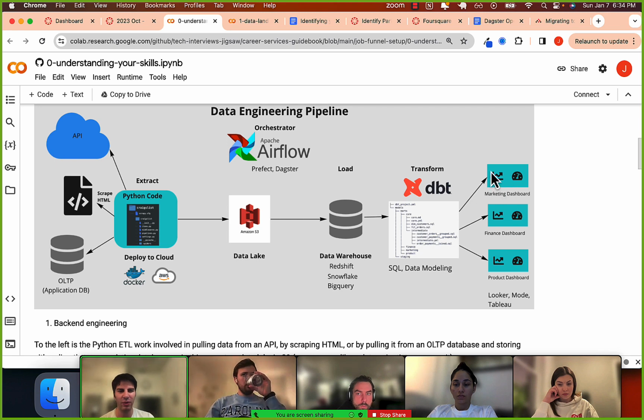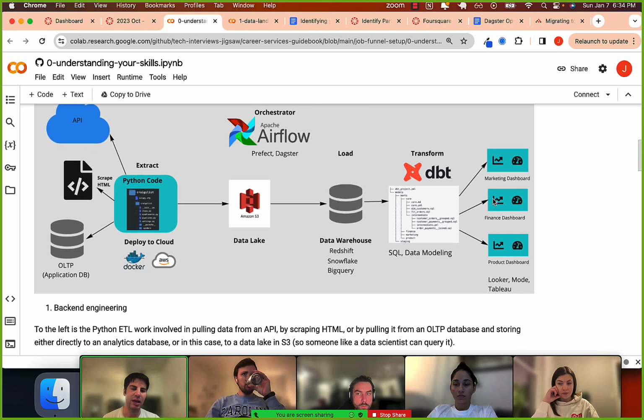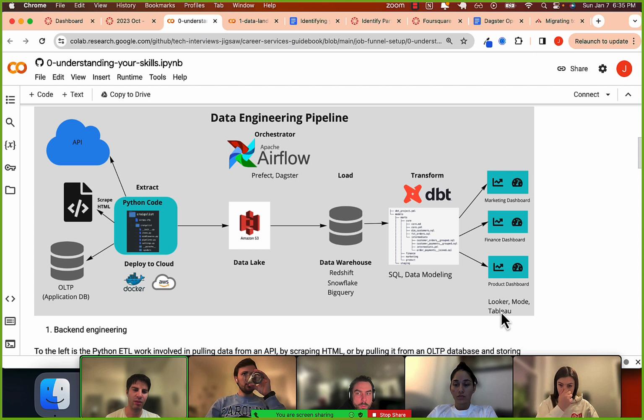So, some of you might have explored Streamlit. You can connect Tableau to this. You can see I put them here, like Looker, Mo, Tableau. These are all different data dashboards.